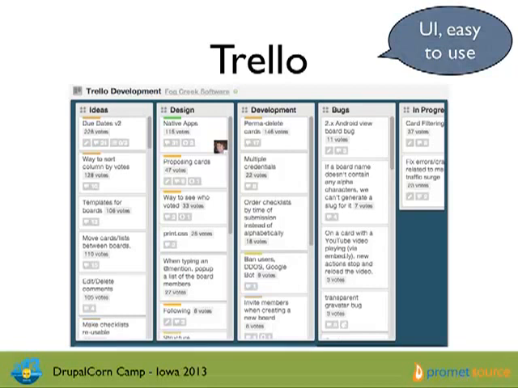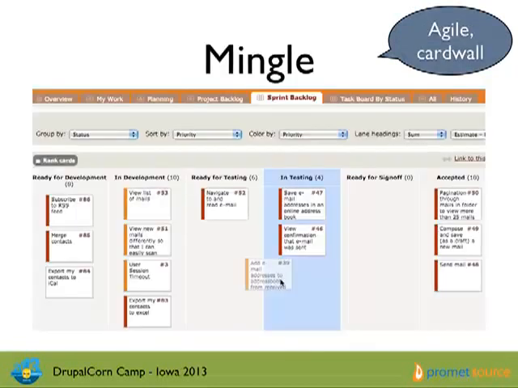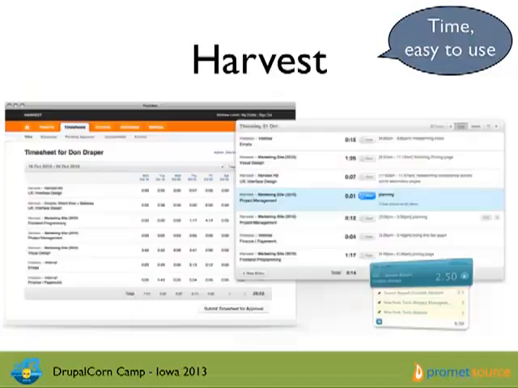Really kind of easy to use, UI friendly on that one. Mingle's an interesting one. This is by a company named ThoughtWorks, which has a lot of experience in Agile and are kind of thought leaders in that area. It's an example one with sort of a card wall in there. Harvest time tracking. I don't know if anybody's ever used that. Just really simple, intuitive. Yep, a time tracking one on that.